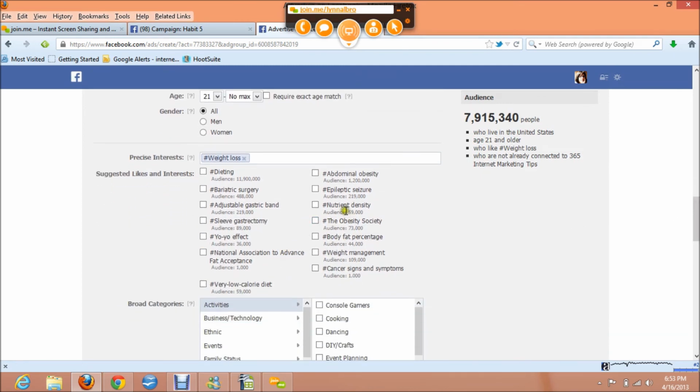I haven't had any luck adding these suggested likes and interests in. If you don't mind just playing around with it, go ahead and play around with it.